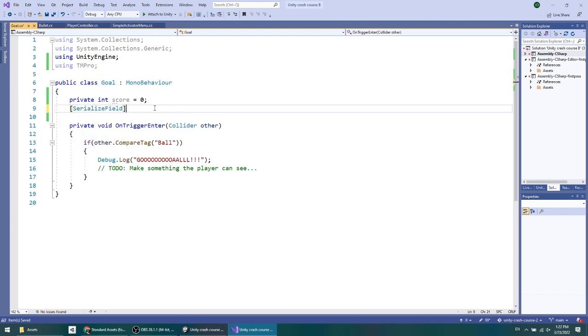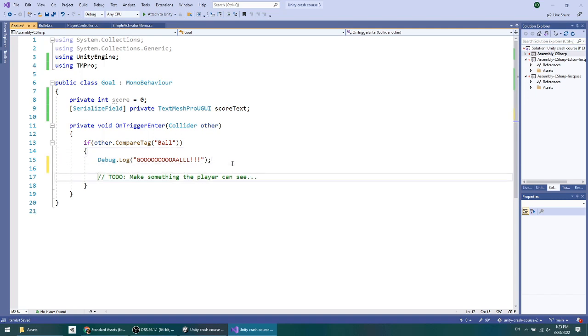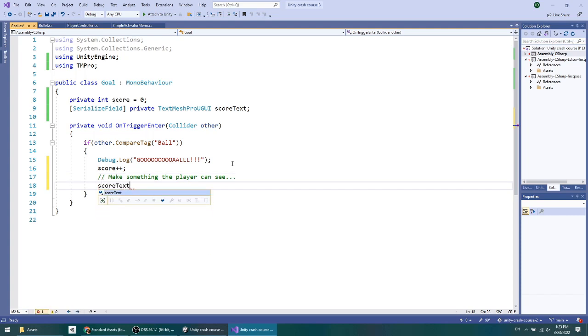Let's make another reference, TextMeshProUGUI. So that's going to be our score text. So we'll hook up that reference in the editor, and whenever we score, we'll say, okay, score plus plus, and then this we're actually doing, make something the player can see. We can do scoreText.text equals, let's do just score.ToString.